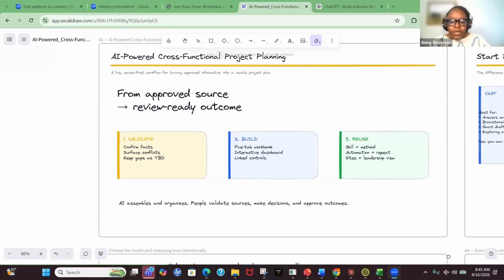Right now, I want to just explain a couple of things before we continue because it's important for us to understand what we are doing and what we are using. Now, the goal of it, so I'm just going to do a little bit of teaching here before we continue. Again, the goal is how to build a review-ready delivery workbook from approved project information, not just information that you just gather from anywhere.